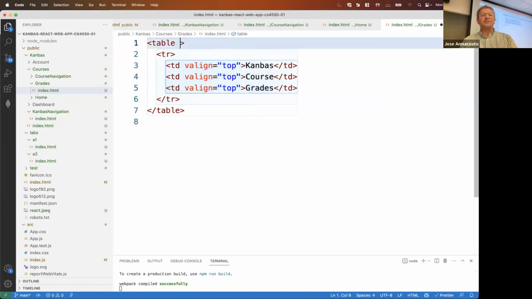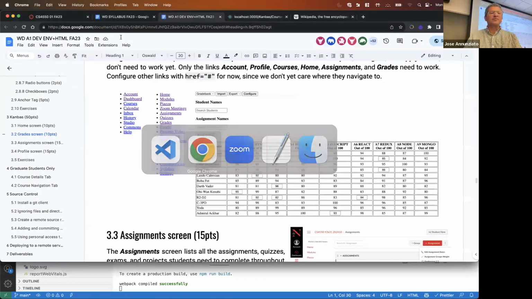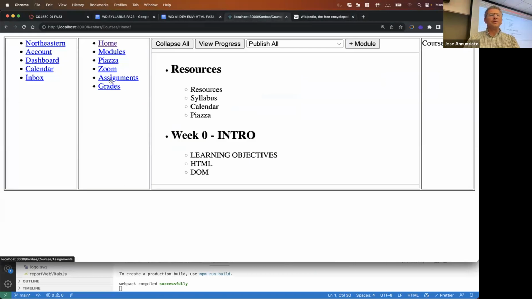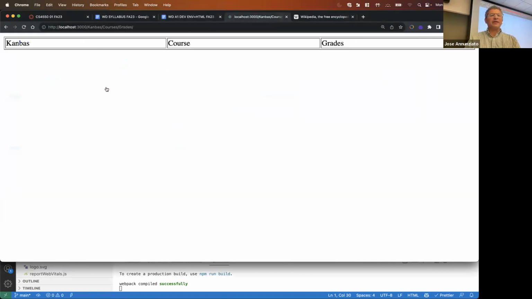And this probably needs to be border equal 1 and width equal 100%, just so that I can see it, right? So that if I navigate to grades, this is what I have, right? And I would copy and paste those 2 lists in those 2 columns on the left. Yes.